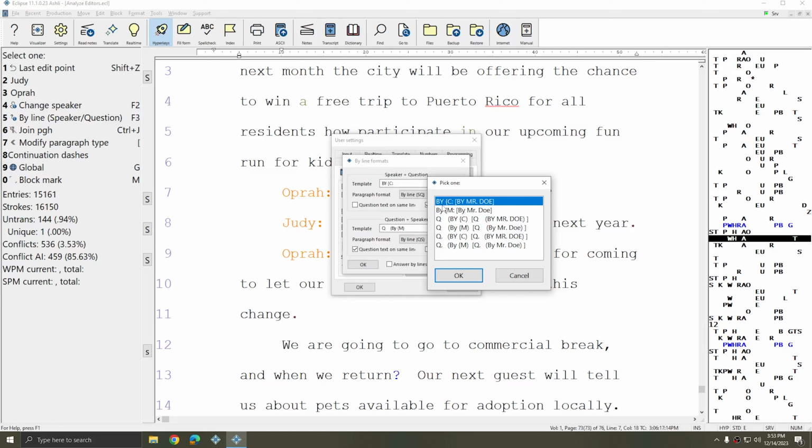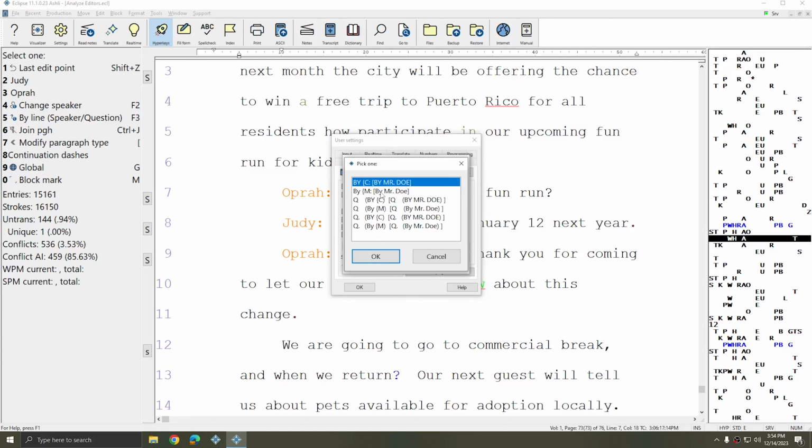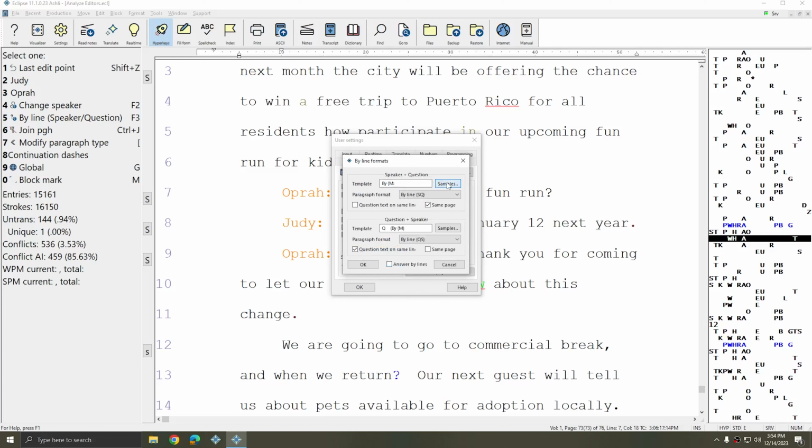So in this case, if I have by in capitals, followed by open curly bracket capital C, that will give me by and then the name in all caps. The second one says by in mixed case, followed by open bracket capital M, which will give me by and then the name in mixed case, or the case that I've specified in my speaker table. And so the only real difference here between both of these templates is that one is going to be capitalized and the other is not.